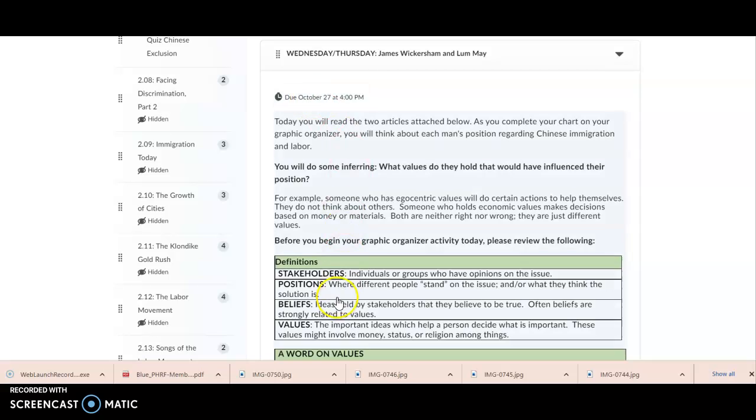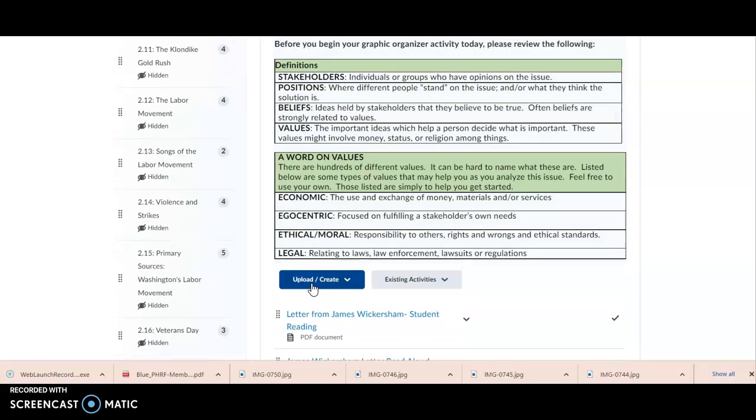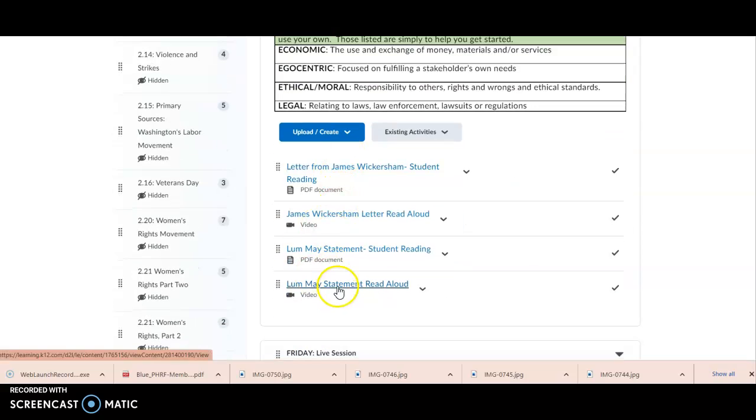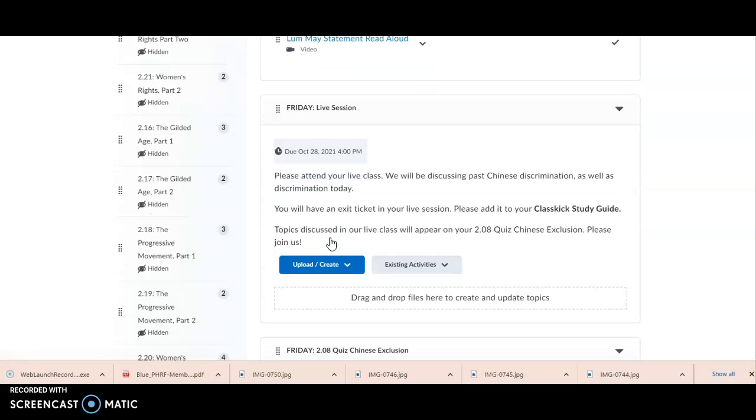And then Wednesday, Thursday, make sure you're reading these definitions of stakeholders, beliefs, and values before reading these resources. Remember that one is a letter and the second is the read aloud. It's optional. And then another reading with the read aloud if you like that.